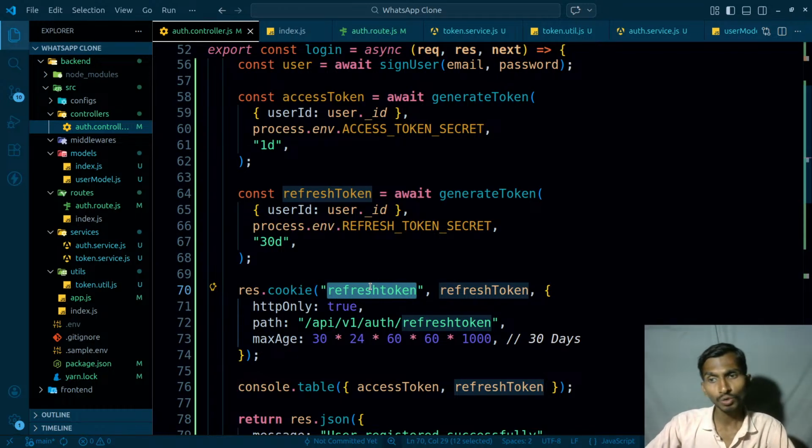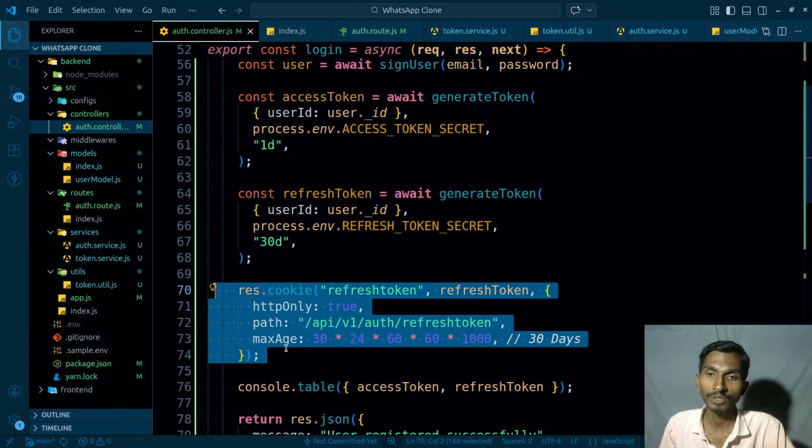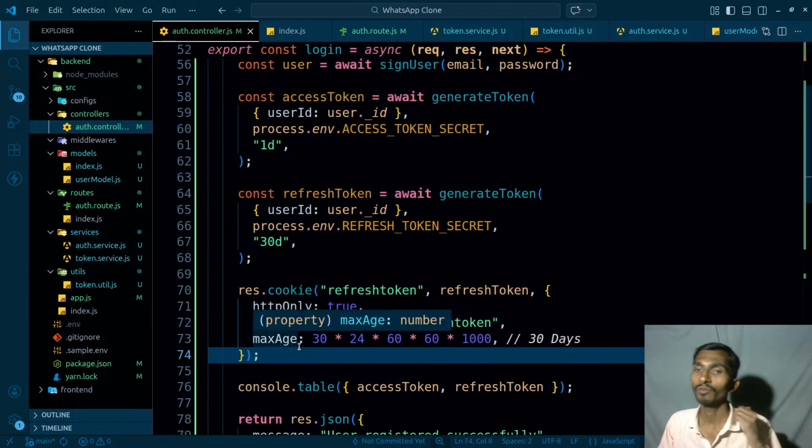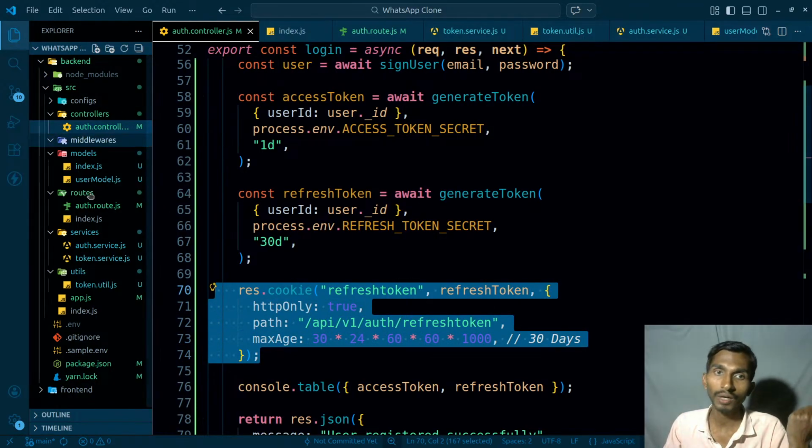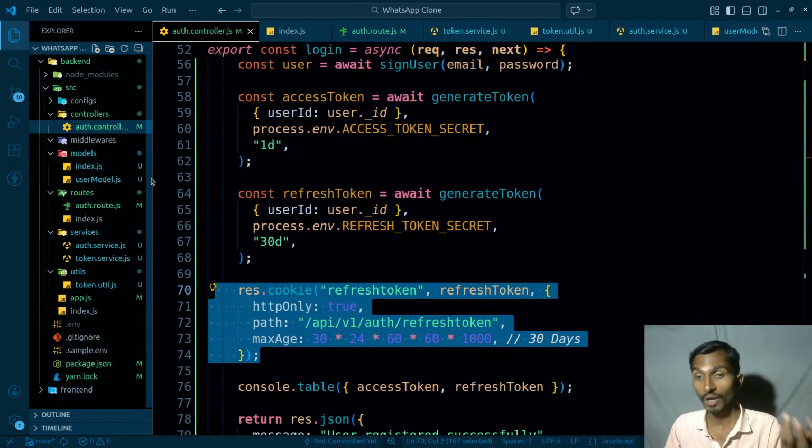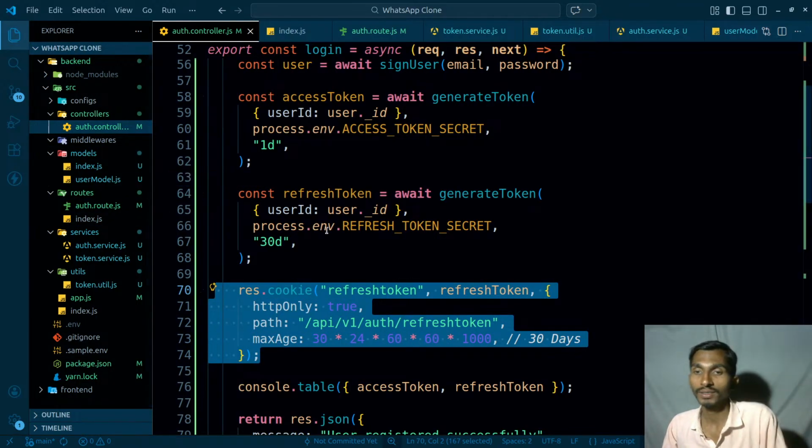Using the access token, you should be authorized and authenticated to access the page and get the services and all. And whenever the access token expires, after that we are going to send a request to a refresh token route, and that particular route will send us the refresh.